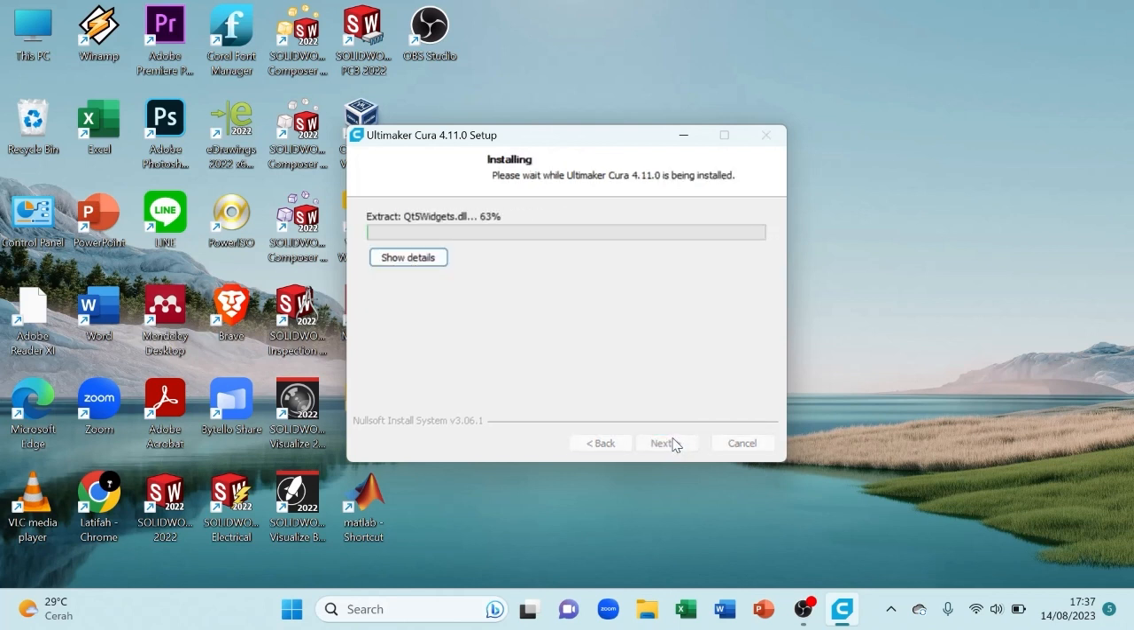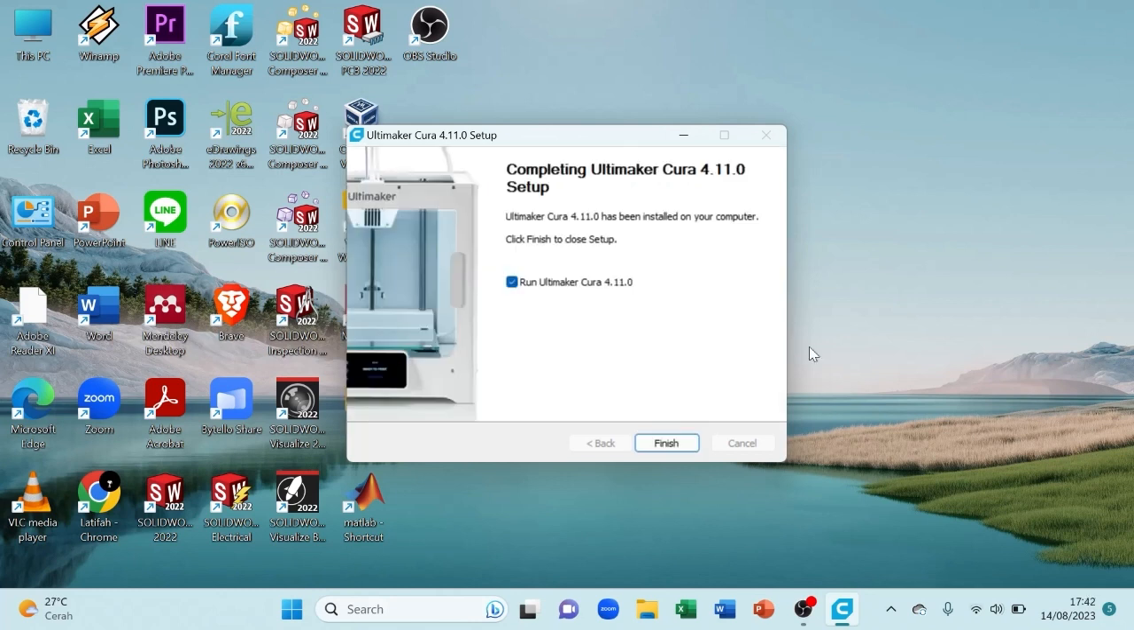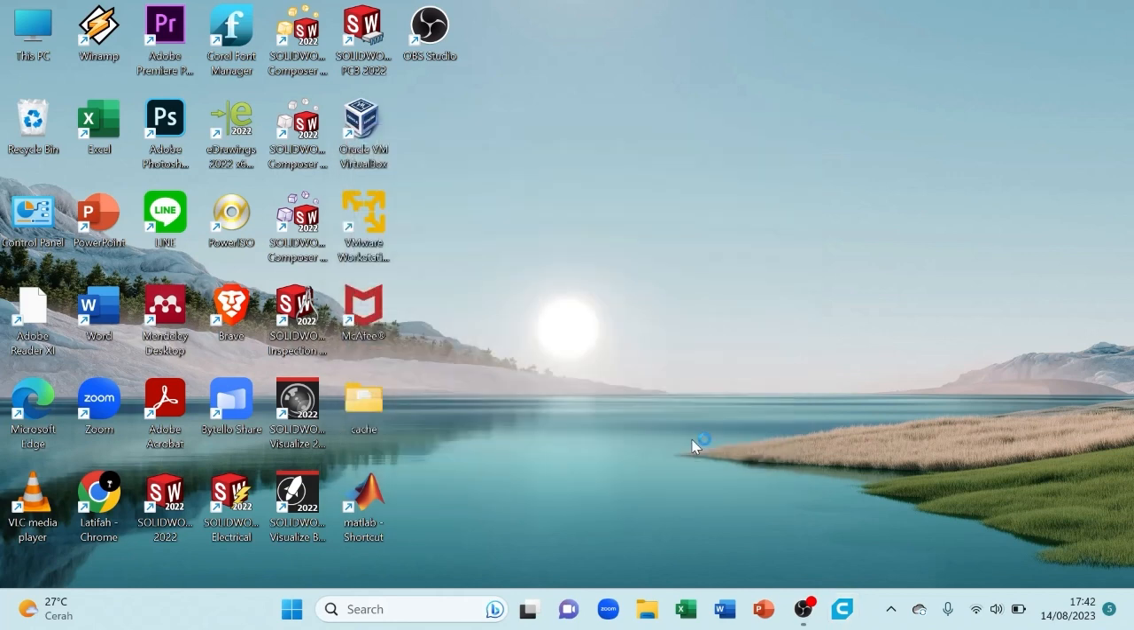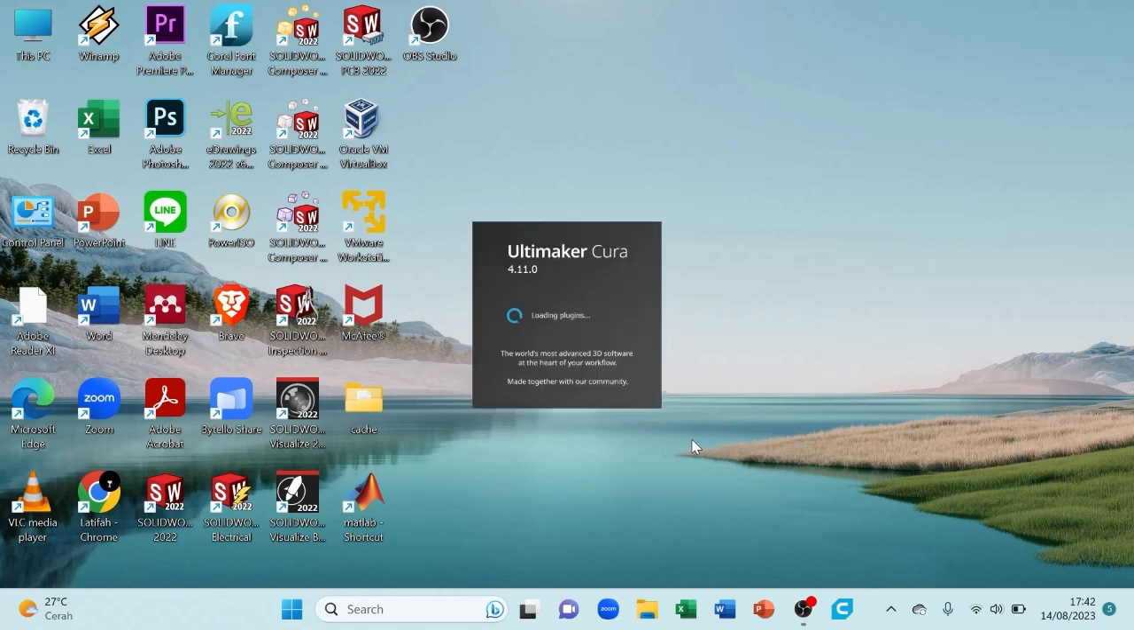If you have clicked on install, wait until it finishes. Then you can run the Ultimaker Cura software, and then click finish. And then Ultimaker Cura has been opened.